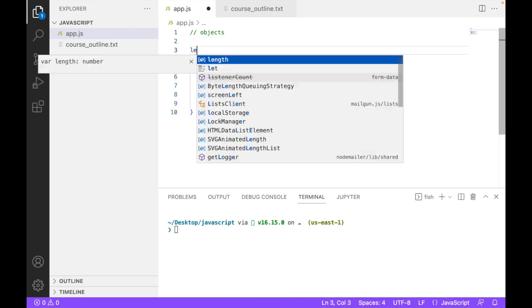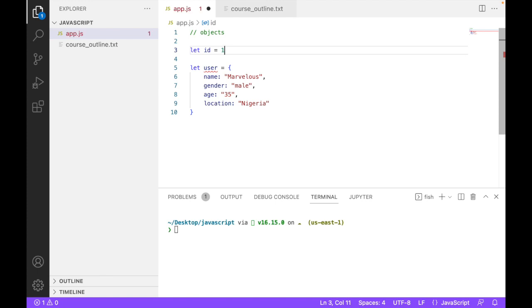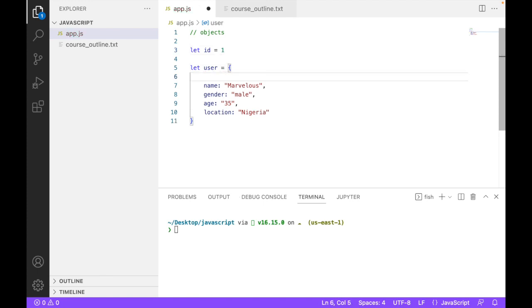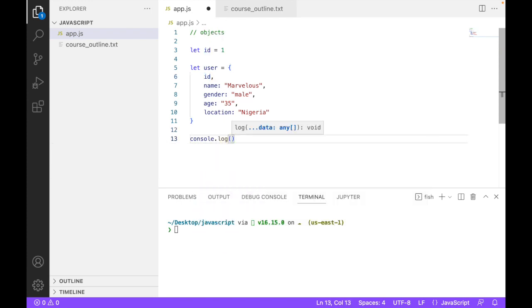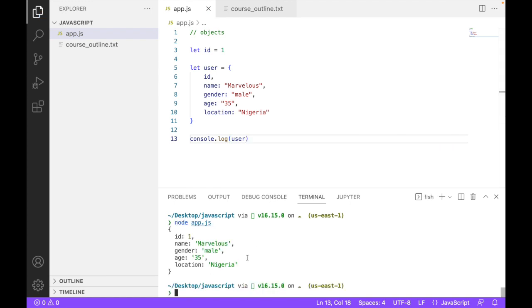One other thing you can do is to declare a variable such as id with a value of 1. In here, you can have id to be 1 or just id. As a matter of fact, leaving it this way would equate to the value you have up here. Let's go ahead and log our value to the console or to the terminal. As you can see, we have id, name, gender, age, and location. As we progress with the course, you will see other benefits of working with objects in JavaScript.